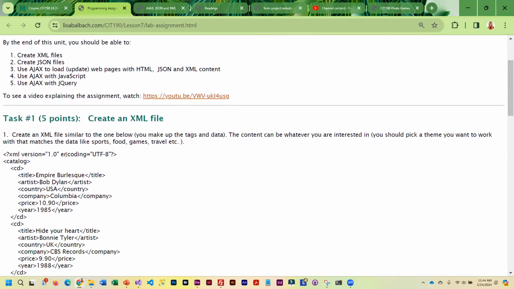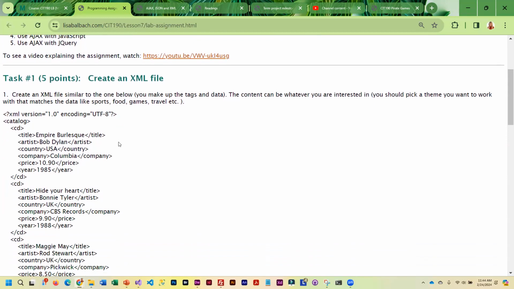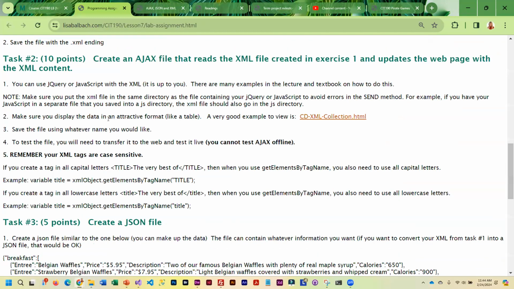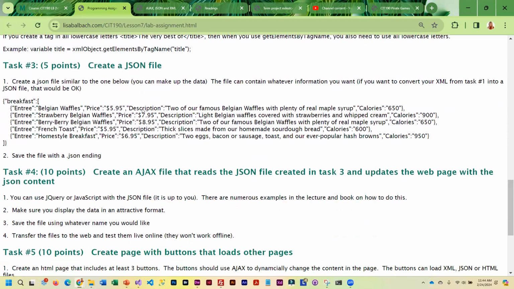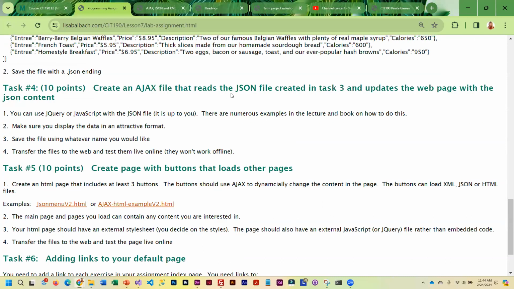So first task, you're going to create an XML file. And then you're going to create an AJAX file that reads the XML and updates the page. And you'll notice I have examples. These are the same examples from the lecture demo. Then you're going to do a JSON file. And then you're going to create an AJAX file that reads your JSON file and updates the page.